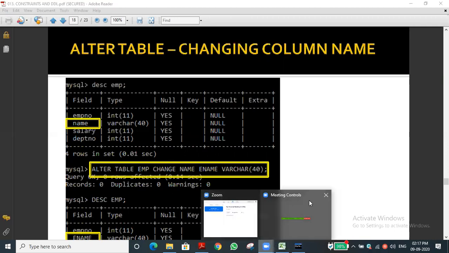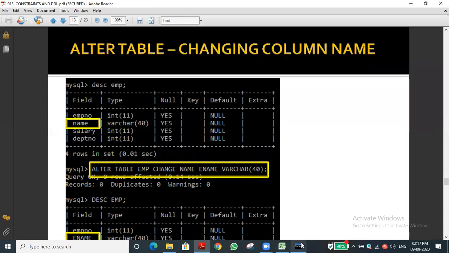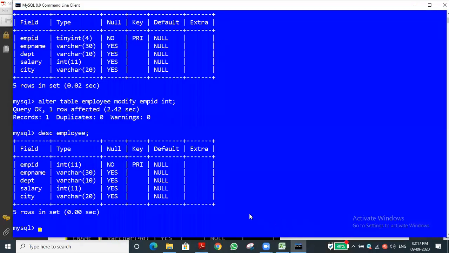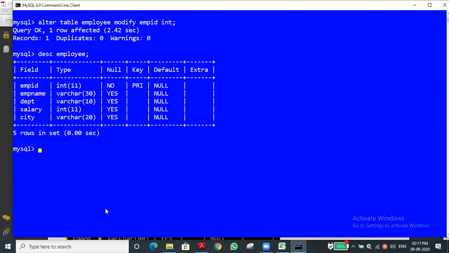Yes, one minute. I will show the database. You can see this is the data type. Suppose EMP name is there, no? Let me change it into ename. So what is the syntax? Can you say the syntax? ALTER TABLE employee, the table name, that is employee.